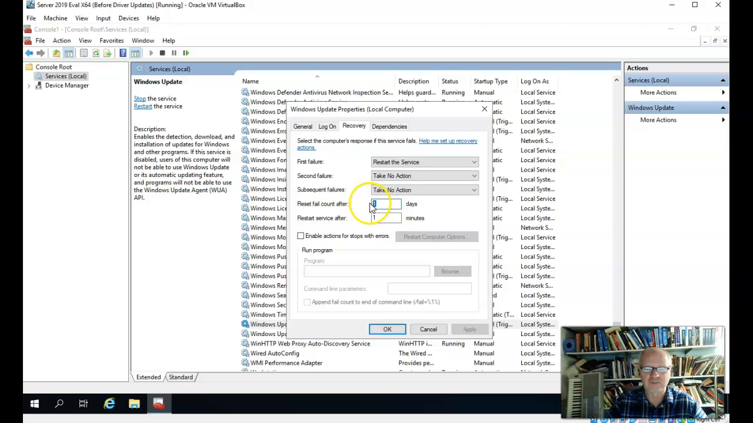And then you have the option, well, when do I want to reset? When's the first failure start again? After 1 day, after 2 days, or what? And then restart the service after how many minutes?